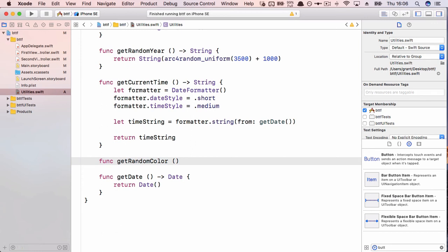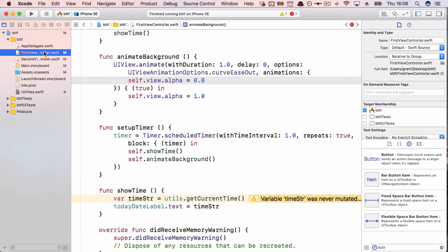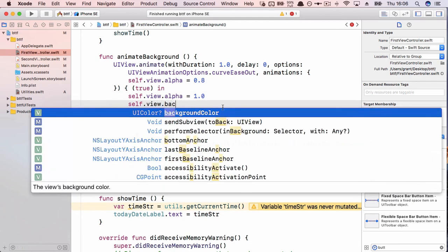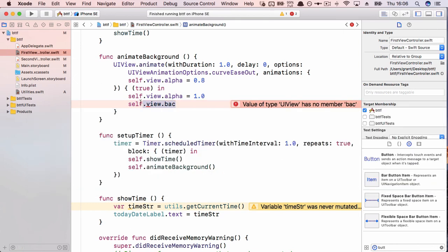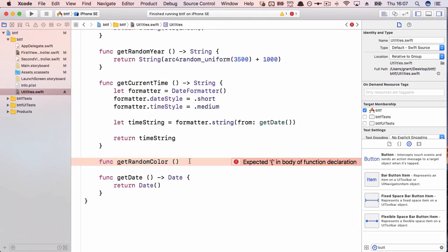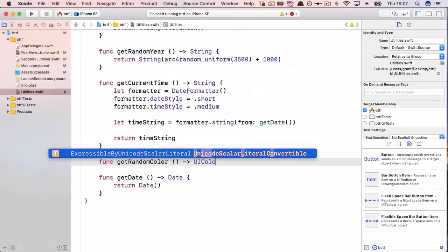And what is this going to return? Well, that's a good question. How do we know what to return if we're a new developer? Well, let's go to our first view controller. And let's, for example, just anywhere, try self.view.backgroundColor. And look, it says UIColor. That's how we know what we want to return. So we can go to utilities again, and we can return a UIColor.